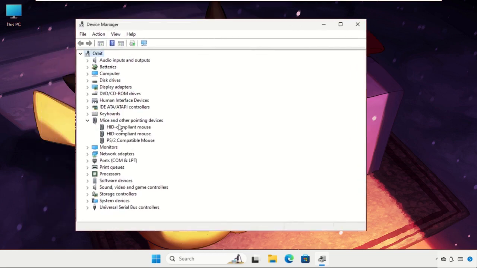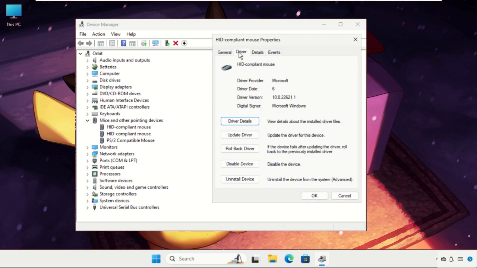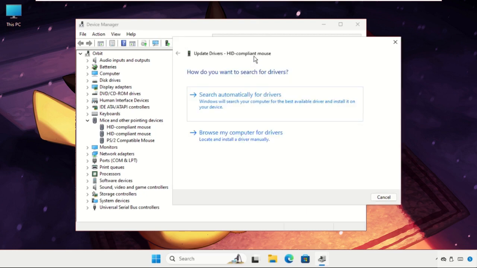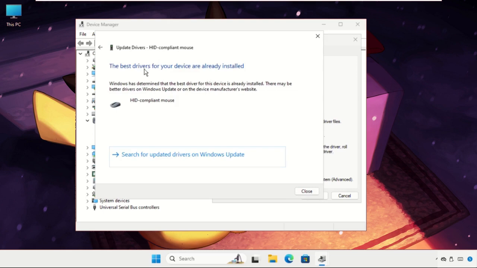So expand this. You have to right click on the particular devices, select properties, and then here you will get the more options like general, driver, details, and events. So we have to select drivers tab, then go to the update driver and make sure you are connected with your internet connection. So select the first option and the base drivers will be installed automatically.